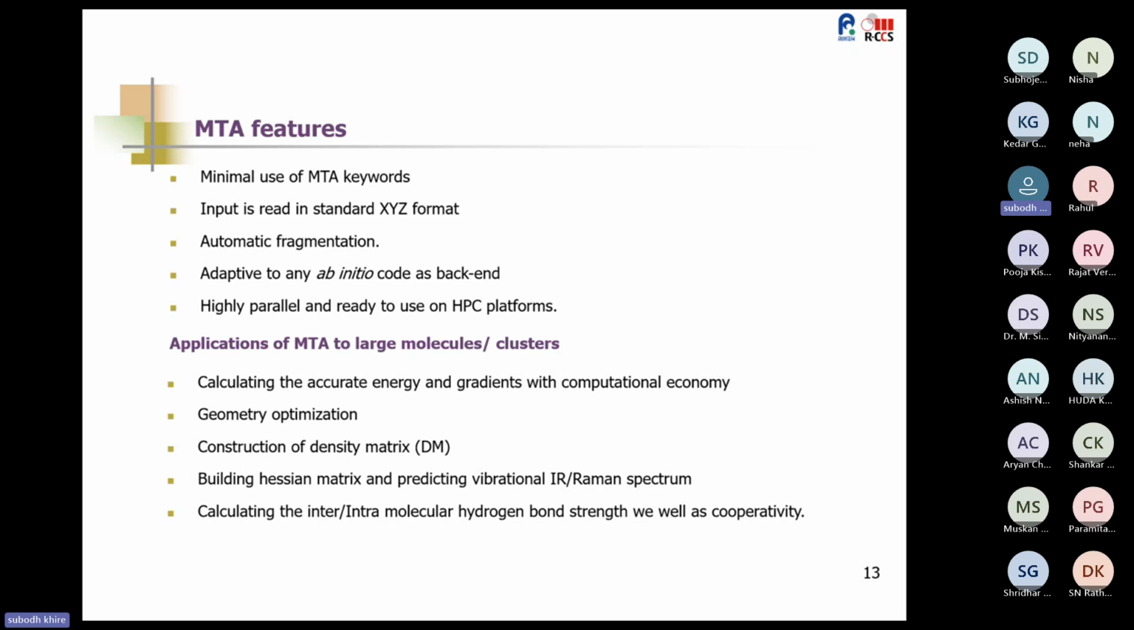So, applications of MTA to large molecular clusters. One more thing I want to tell you is that this is an application for large molecules. If you try to use MTA for a very small molecule, you may not see very good results. On the contrary, you may find the results worse than doing the full calculation. The MTA calculation is useful when you are trying to do large molecular systems with limited hardware and ab initio. In that case, you can really see the magic of the system.